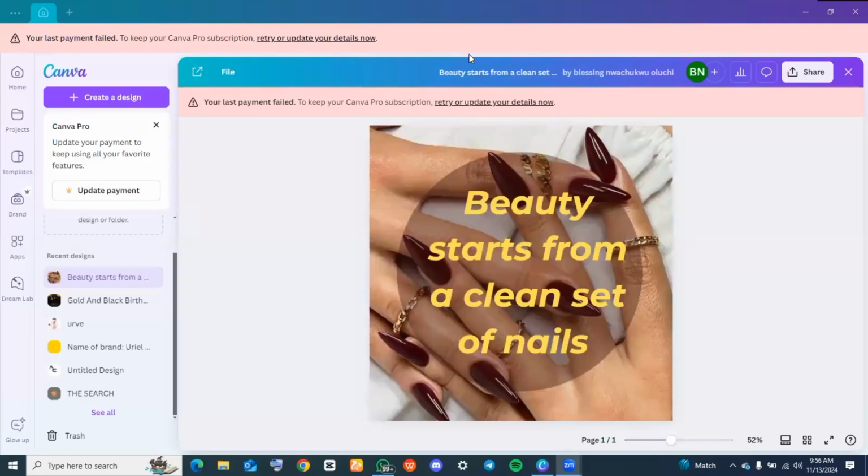How to add QR code to Canva Design. Hi guys, let's get started immediately.